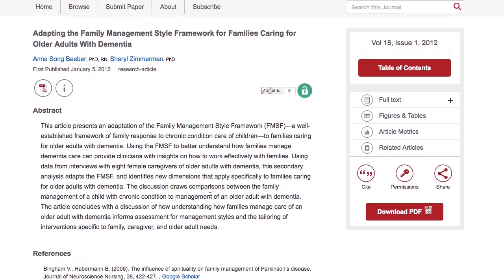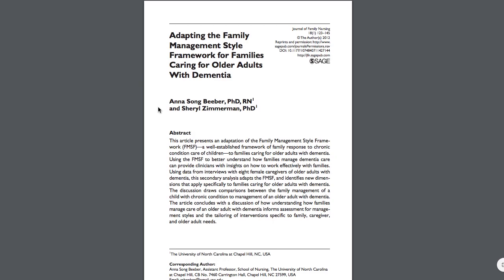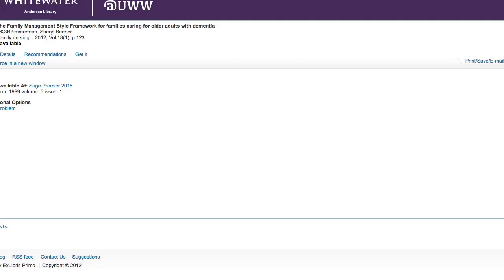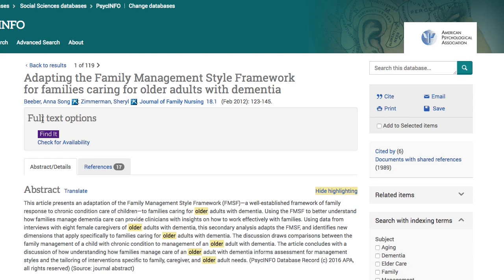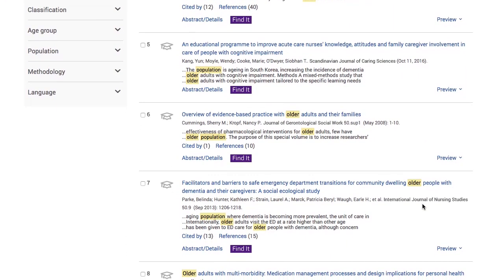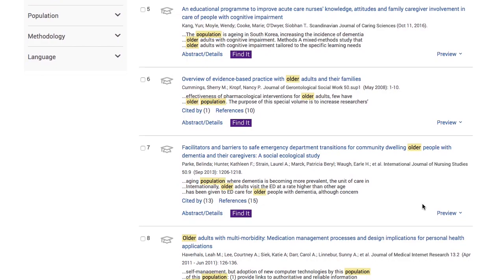read the whole article. So again, we see the abstract. If I want the PDF, I click on here, and here's my PDF. So there we go. If I want to go back to my search results, I come back here. Let's find something else. Overviews of evidence-based practice with older adults and their families. That could be useful.